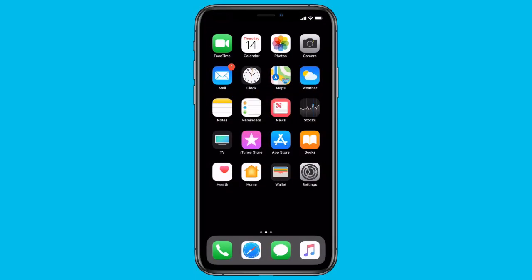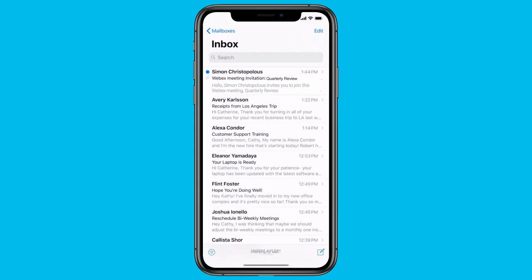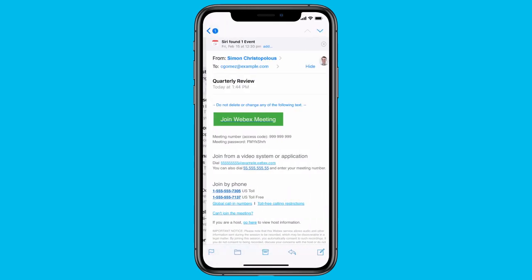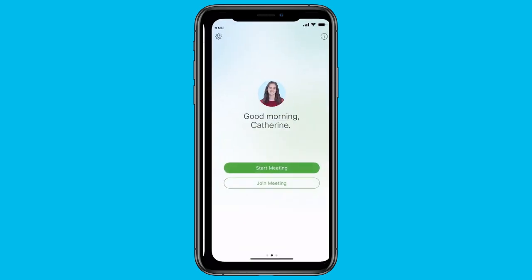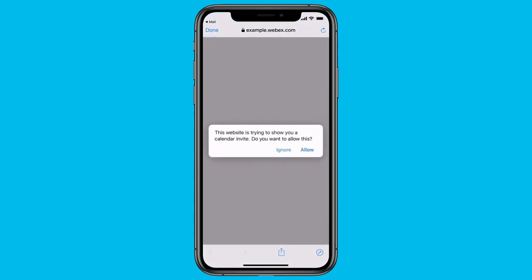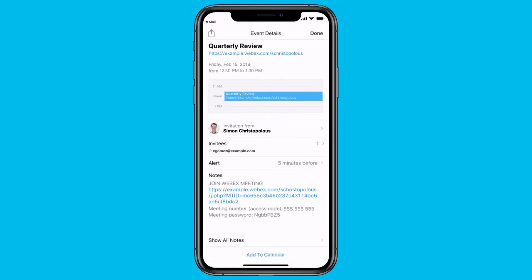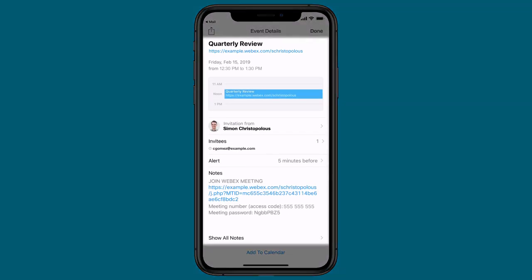Hey, let me show you how to set the Webex Meetings app so you can join your scheduled meetings from the iOS calendar. First, add the meeting to your iOS calendar app. Open the meeting invitation from your email invite. If necessary, tap Allow to let the Webex site show you the invite. Review the meeting details, and then tap Add to Calendar.